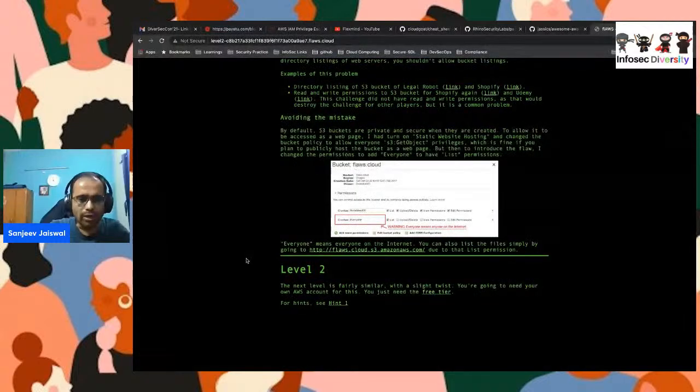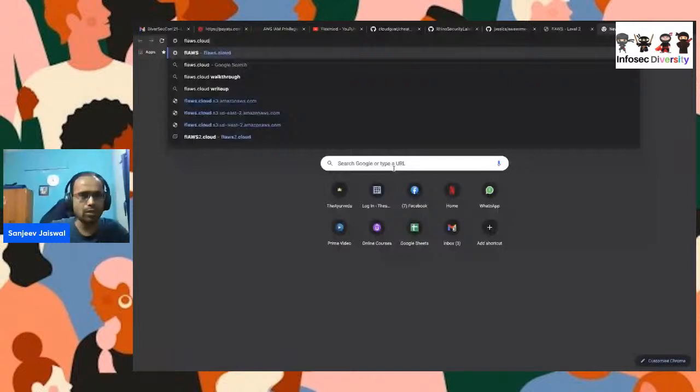Now level 2 says the next level is fairly similar, which means it is again about an S3 bucket, with a slight twist. You are going to need your own AWS account for this. Well, before this, let me show you the other way for flaws.cloud level 1.